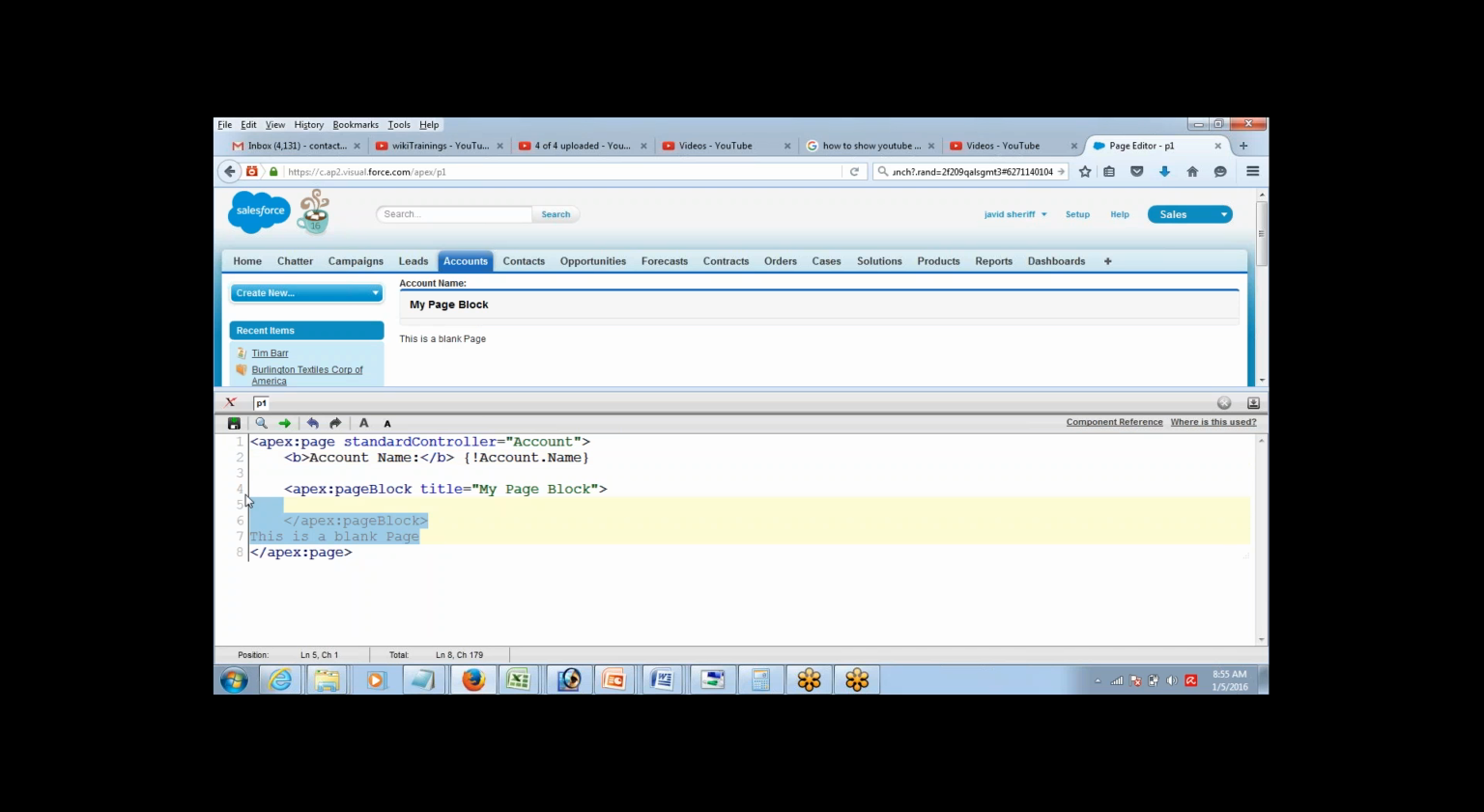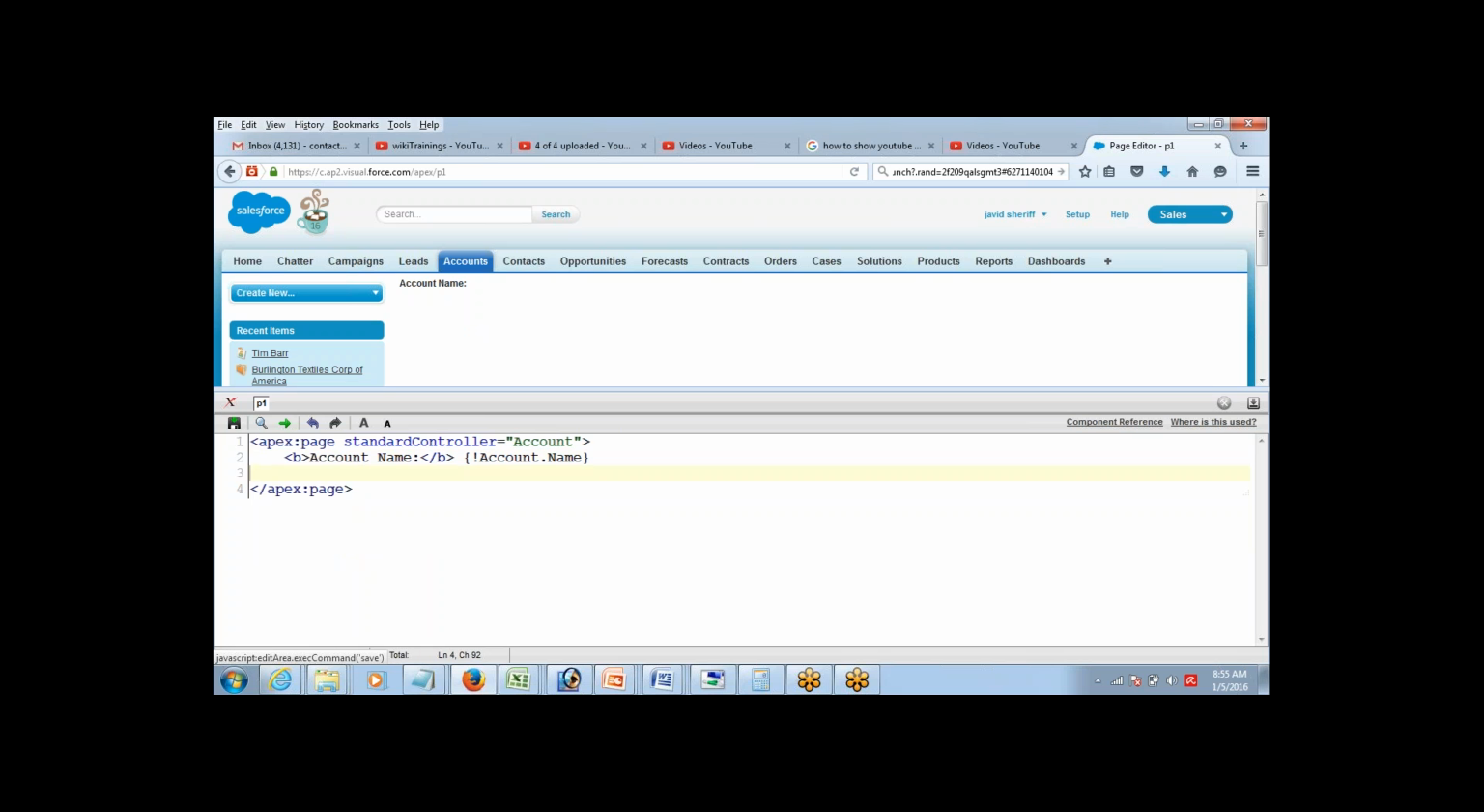Let me delete all this. Okay. Now I can display the data from the account object here on this page. I'm trying to display the name of an account, but it does not show anything.